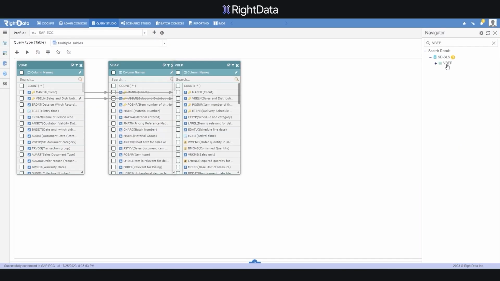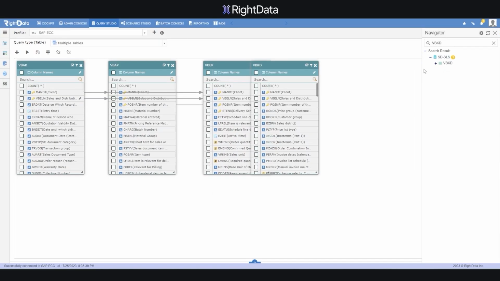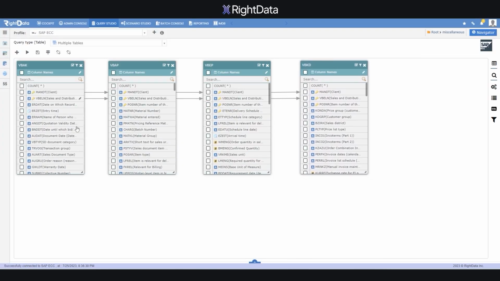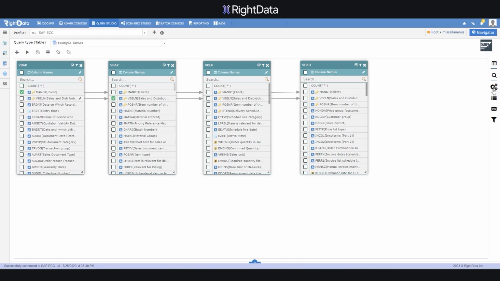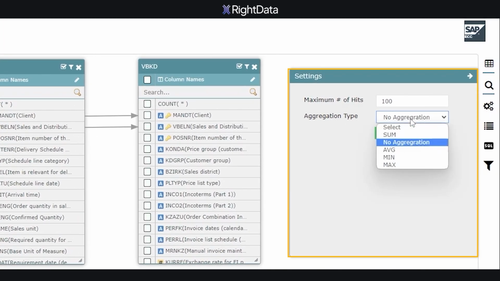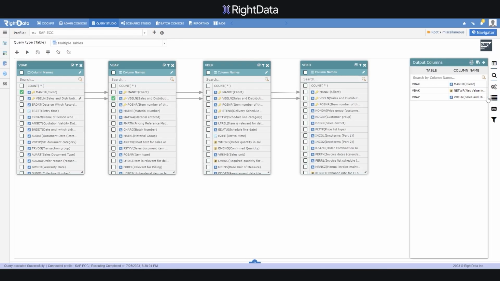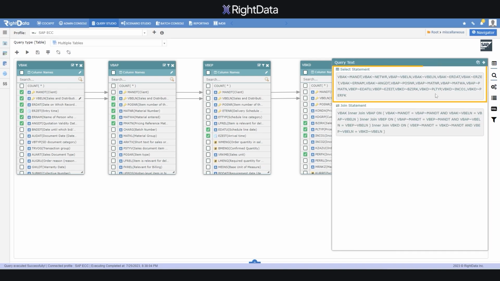Select more tables from the navigator as shown. Select the columns from different tables as per the requirement. Click the additional options, change the aggregation type to Max, and click the Execute Now icon, which displays the results. The column selection along with table names are displayed from the Output Columns icon. The executable query text icon displays the select and join statements as shown.